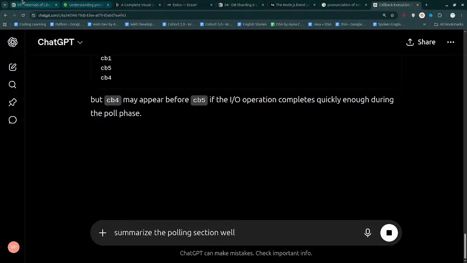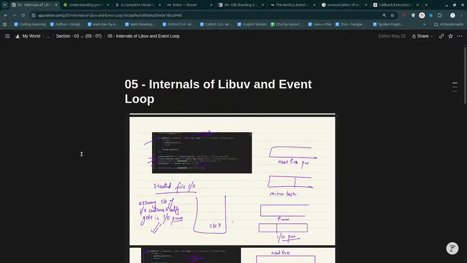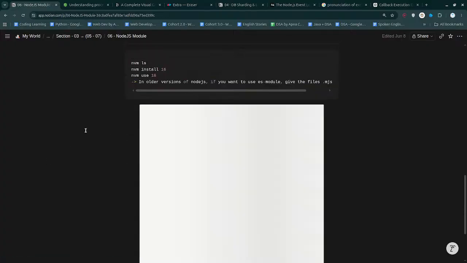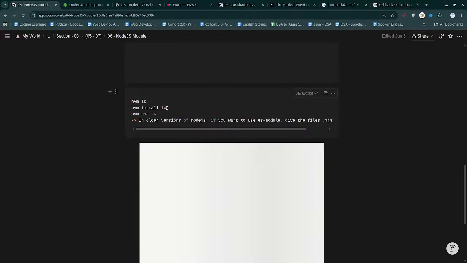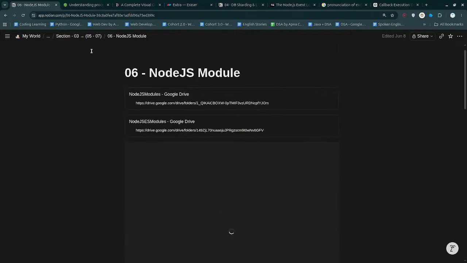We'll see. Coming back to the next one, we have gone through this particular thing and everything else is done. Let's go to the next one. What is the next one? Node.js modules, a pretty simple one. I mean, what can be there? nvm ls, nvm, this is how you can simply install Node.js. And unfortunately I do not have good network connectivity right now, such a bad thing.